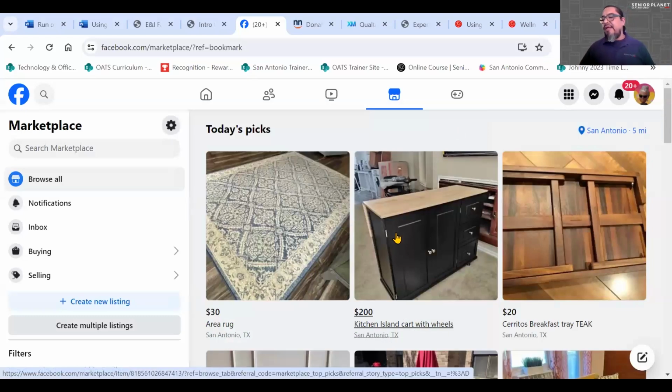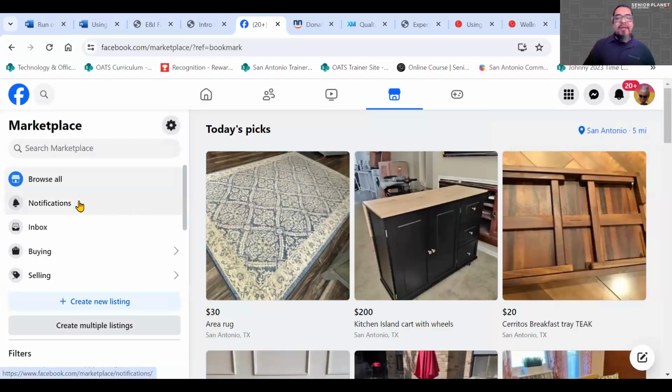Again, over to the left-hand side of the screen here, you'll see a few different things where you can just browse all items. You can search for specific items, right? If you're searching for something specific, you can type it in there.